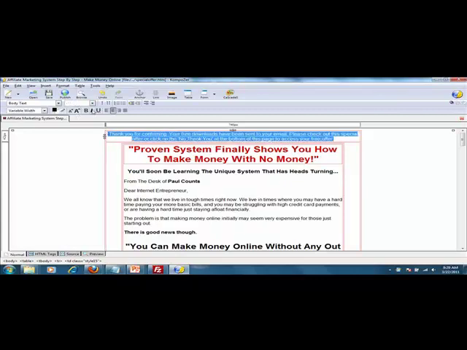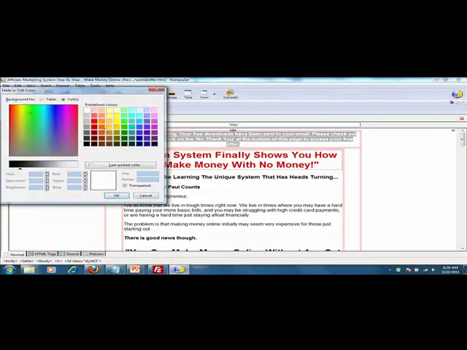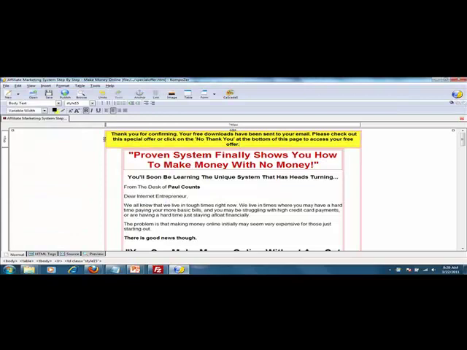Okay, and then we could make that bold so it sticks out more. You can also highlight it using this feature. So let's go and make that yellow. Thank you for confirming, your free downloads have been sent. Click no thank you at the bottom of this page to access them as well.